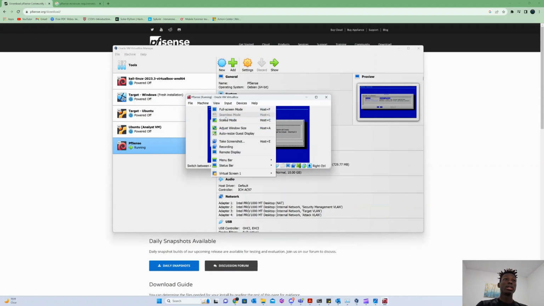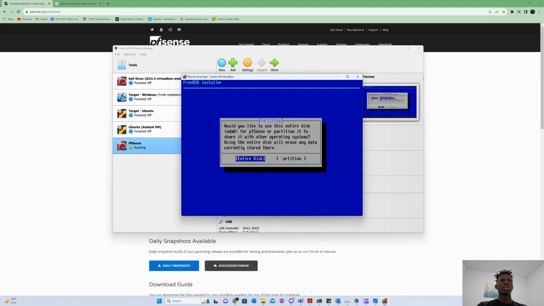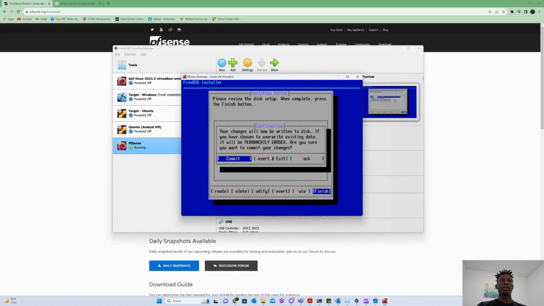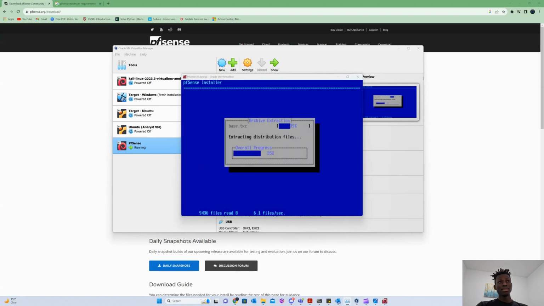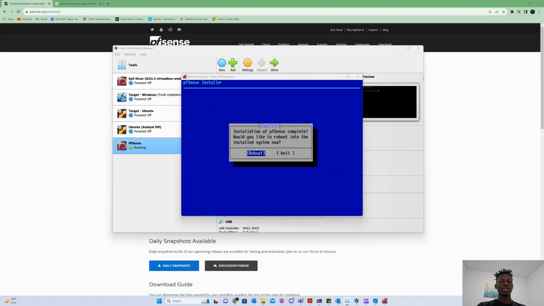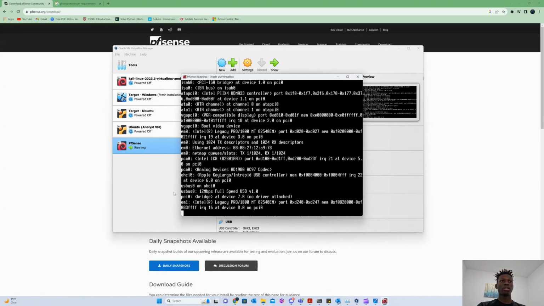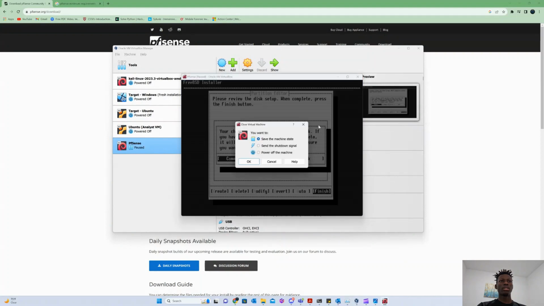Okay, so accept that, install pfSense, so auto UFS, entire disk, DOS partition, okay, yes, and finish. So commit, and once I do commit, it's going to start installing. pfSense is a much lighter installation compared to the other ones in this lab, so you should be pretty much happy with this one. I sped it up, but once we're done we'll reboot and we'll wait again, more waiting.